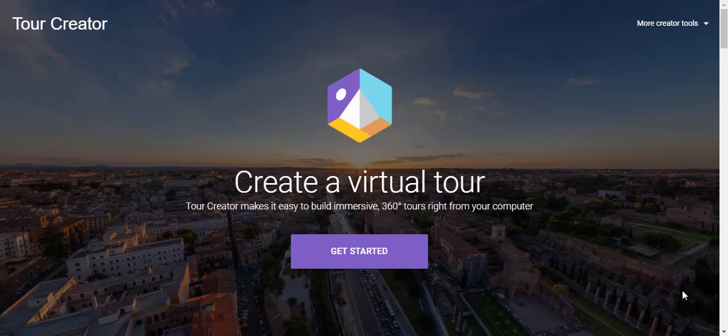So here we are at the start page of Tour Creator. The web address is vr.google.com/Tour Creator, or of course just search for Tour Creator. There are a whole bunch of creator tools up here that we can look at at another time, but let's just click to get started and jump on in.